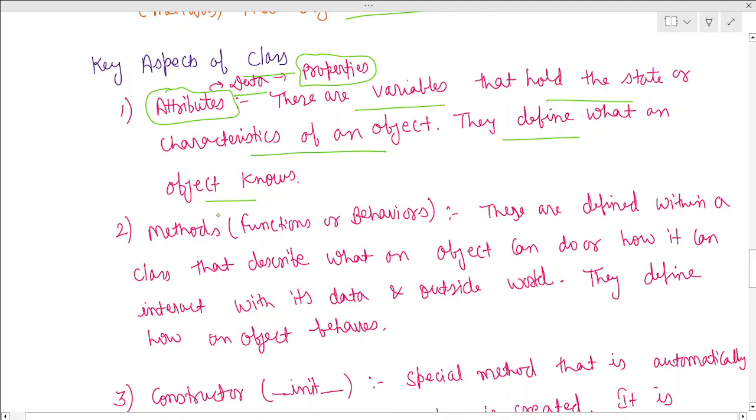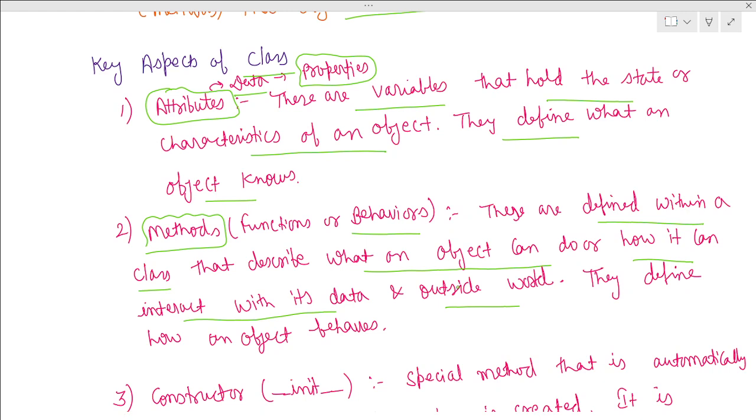And methods mean the functions or behavior that operate on the attributes or data. These are defined within a class and describe what an object can do or how it can interact with its data and the outside world. It will help you understand how attributes or properties are used within the methods to perform some operation to serve the desired objective. It means it signifies the object's behavior.